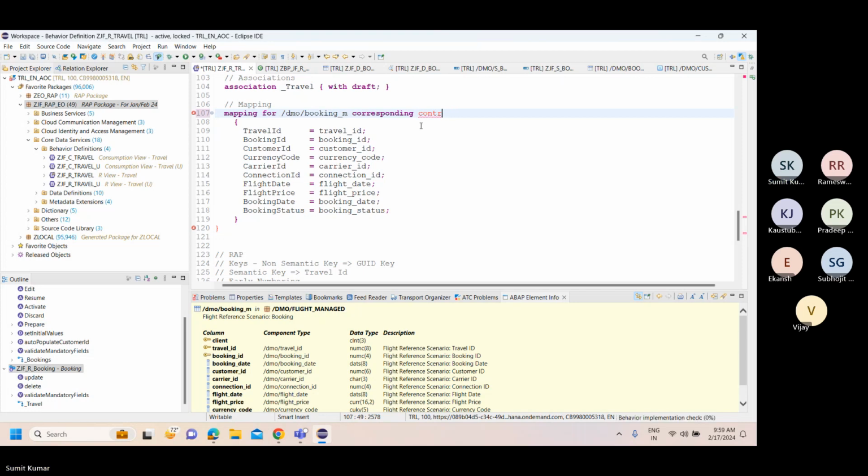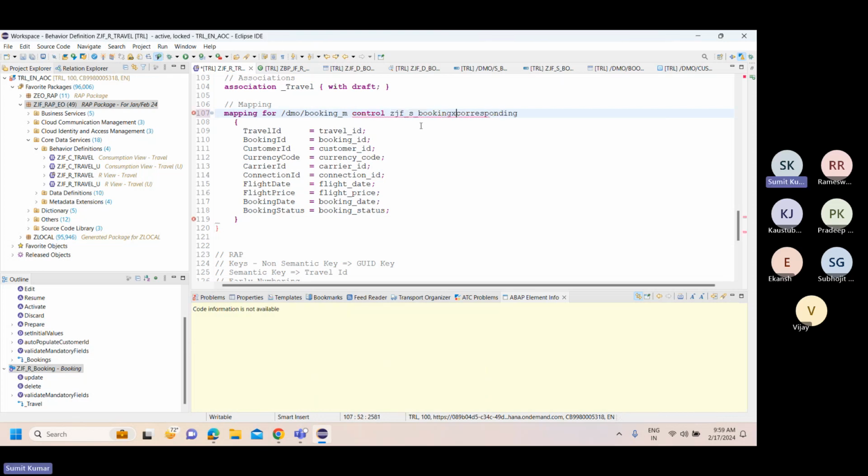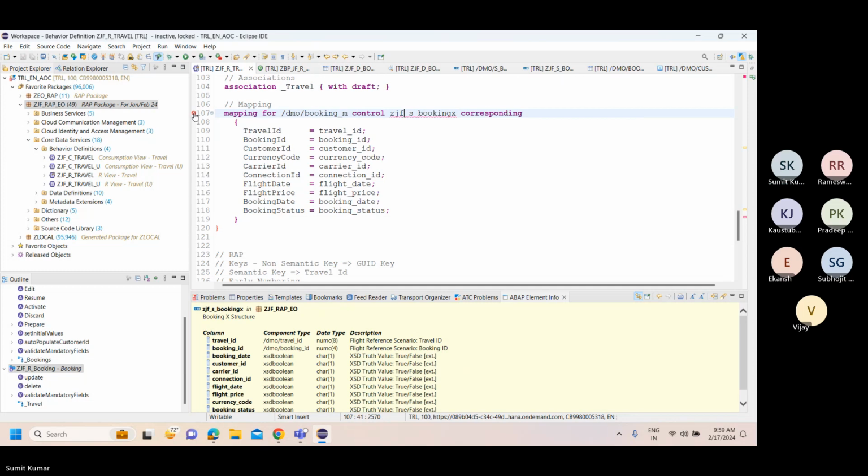Control and this one. What does it have? The component travel ID has a type not supported for control. Oh, why is that the case? That's a key.